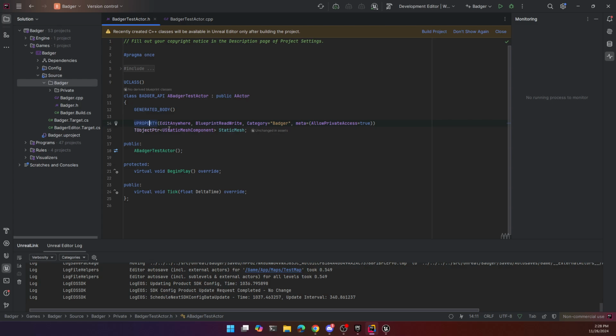What we're doing is we're decorating this property with this macro, and this macro is telling the Unreal Engine how this property should be handled. And I'm saying I want this to be editable anywhere. So basically I'm saying I want the blueprint that I'm going to create from this class to be able to edit this property. If I want to create a blueprint that does something with this mesh, blueprint read write.